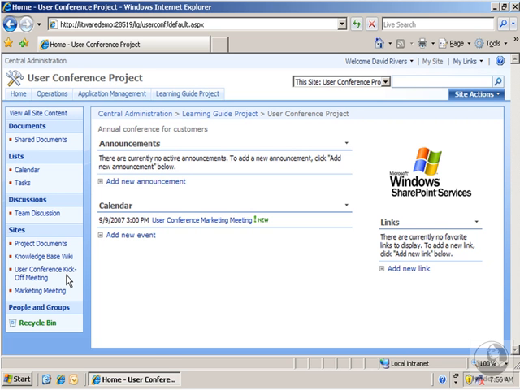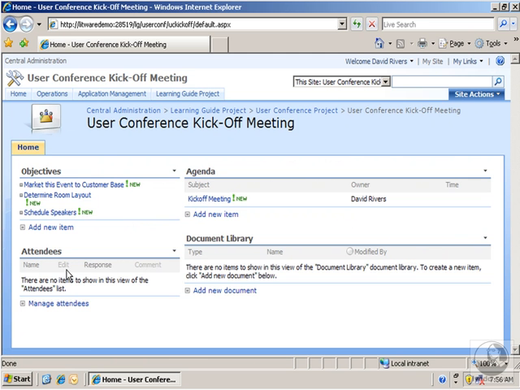Another type of WSS site you can create in SharePoint is the meeting workspace. Meeting workspaces can be used during every meeting stage, and they're designed specifically for organizing meeting materials and facilitating meeting planning and follow-up. Just as an example, before a meeting, you could use a meeting workspace to collect and organize meeting documents, create the agenda, and track and manage attendees and their responses.